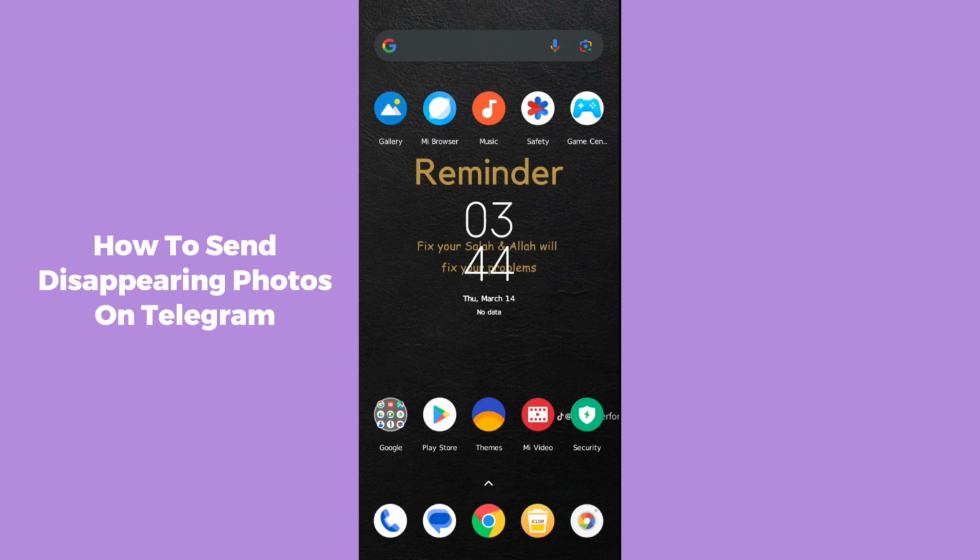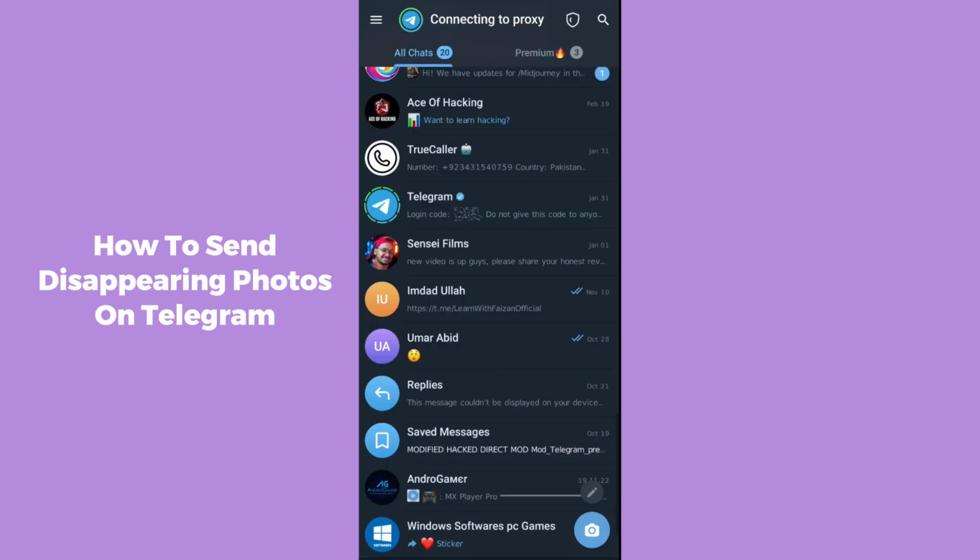If you want to send some sensitive information, or information that you want to disappear after some time, and you want to send it on Telegram, then this video is absolutely for you. So don't worry about it. Simply open up the Telegram application on your mobile phone, and then open up the chat in which you want to send the sensitive information.